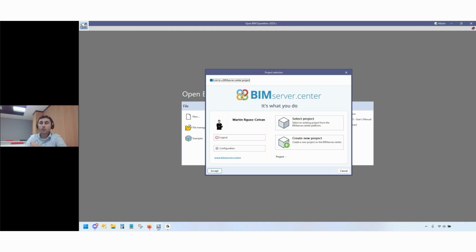In case we actually want to link to a project in BIMserver.center, we may create a new one or select an existing project. So I'll explain what BIMserver.center is, right? I'm shutting down my camera so that we may focus on the screen that I'm sharing. One second, please.